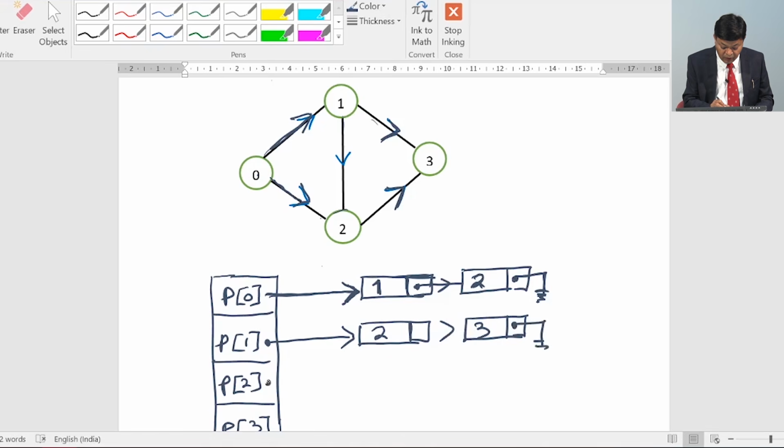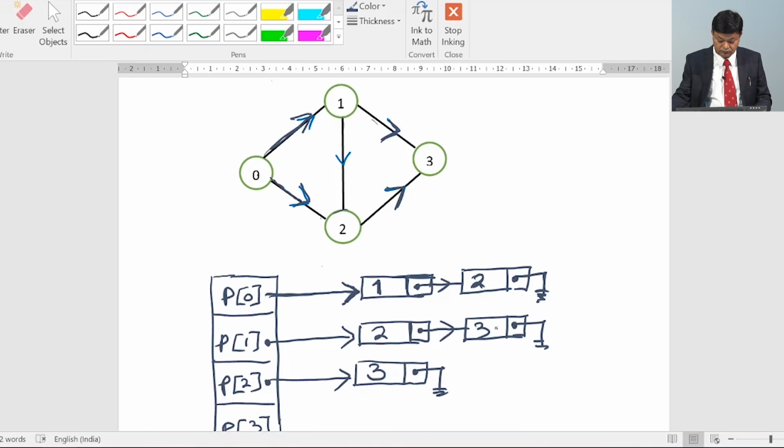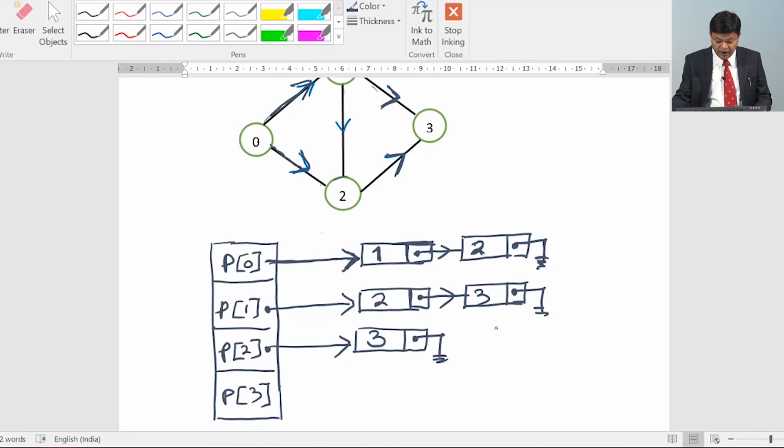Now what are the edges from node 2? From node 2 I can only go to node 3, so there will be only one description here, telling that I can go to node 3, and since there is only one edge, its next field is pointing to null. Is there any edge which starts from node 3? No. Two edges are landing there but no edge is starting from node 3, so this will be pointing to null.